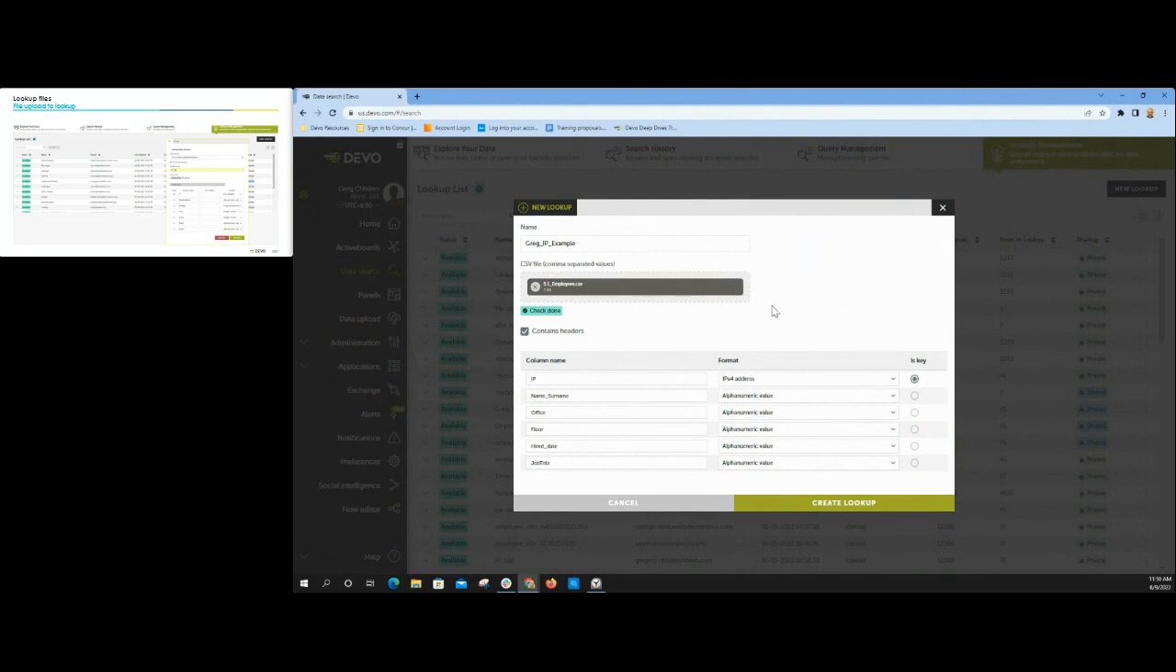It's got the column names of IP address, name, surname, office, floor, hired date, and job title. It also has the format of each of these different types of data. Now, one of them has to be the key field. It has automatically picked the IP address, which it has recognized as an IP version 4 address.